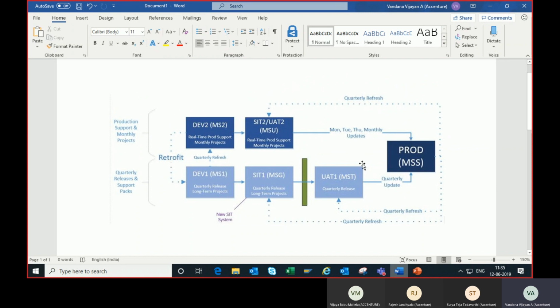So earlier we were following the waterfall model. So we had only quarterly releases, and apart from that we do have some out of cycle releases also. But nowadays we are following agile methodology, where we are mostly working on monthly releases.